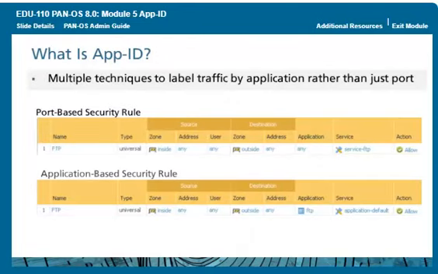App ID uses multiple identification mechanisms to determine the exact identity of applications traversing the firewall. Accurate traffic classification is the core of any firewall, with the result becoming the basis of the security policy. Security rules within a Palo Alto Networks firewall can specify applications to allow or block.